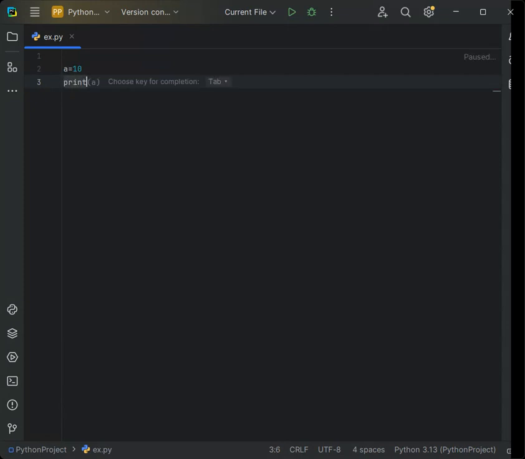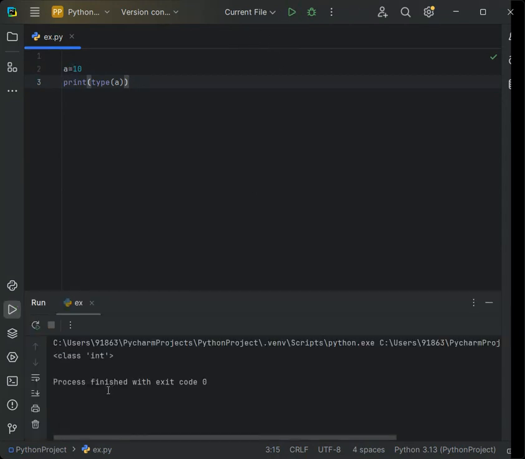Print type of a. It gives which type of data this identifier or variable holds. We see this is an integer data type. Like that, if I give 10.4, it gives a float data type.